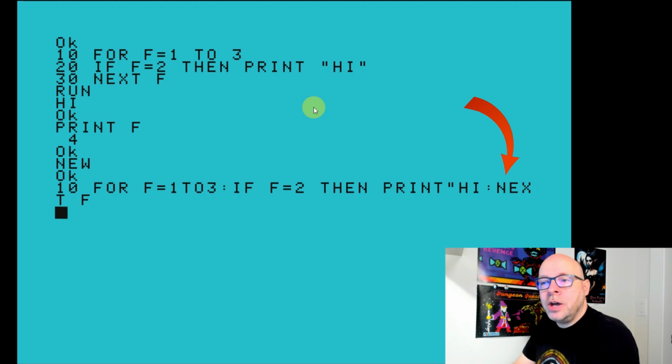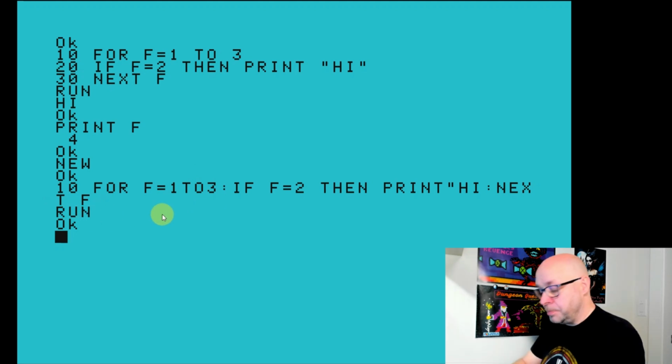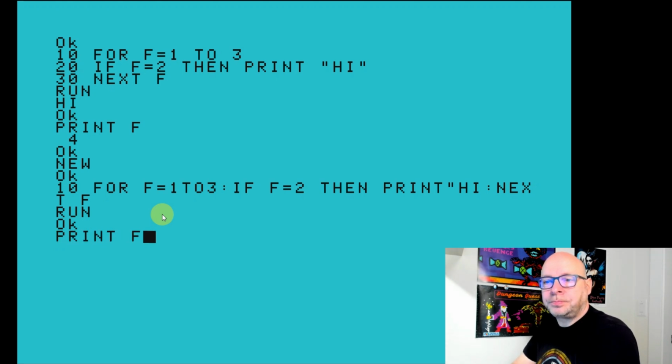Okay, so now what would we expect to happen when we run this program? On the surface it might seem identical in functionality to our initial program, but you'll see when I run it, it doesn't print the word HI any longer, which it's supposed to do when the loop counter variable F reaches the value of 2. It should be counting from 1 to 3, and when it hits the value 2 it prints the word HI, but in this case it didn't print anything. So why is that? Well, again, let's take a look at the value of F. PRINT F, we can see it has a value of 1.